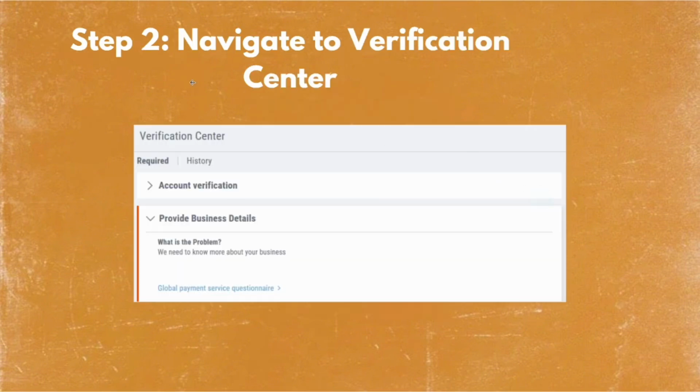Step number 2 is to navigate to Verification Center. After logging in, go to the Settings tab at the top menu, and then select Verification Center or look for notifications in your dashboard asking for verification.